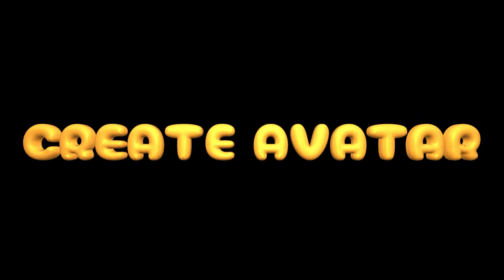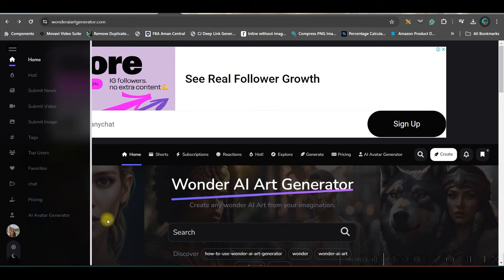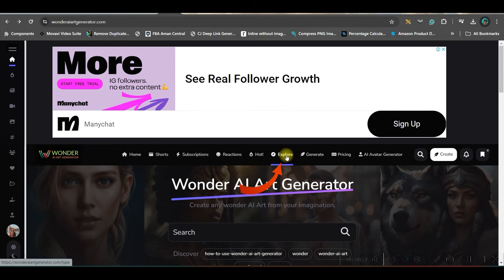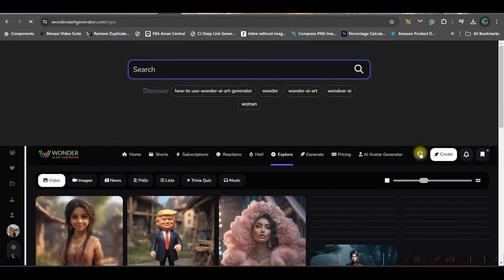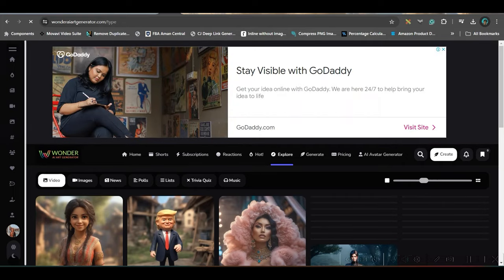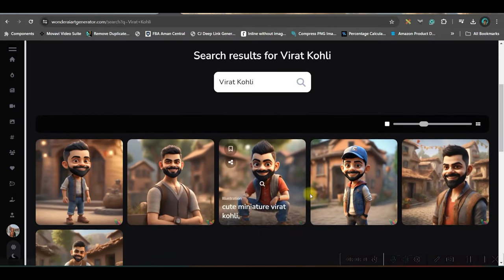Step 1, generating the avatar. For this, I'm going to use Wonder AI Art Generator. You will get the link in the description. Once you get into this website, you will have to log in with your Gmail or email account. After that, go to this explore option. And then go to this search option and search for your desired avatar. I am searching for Virat Kohli. And then go to this search bar. As soon as you search for Virat Kohli, different Virat Kohli avatars will start coming in.